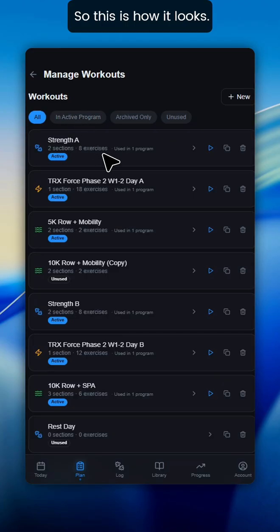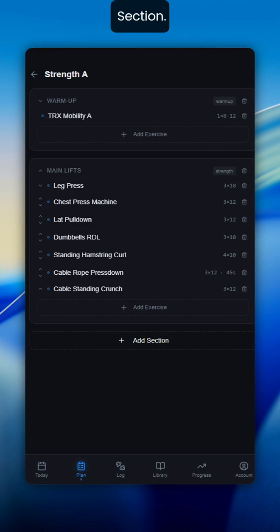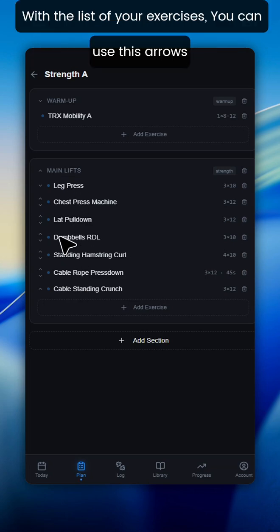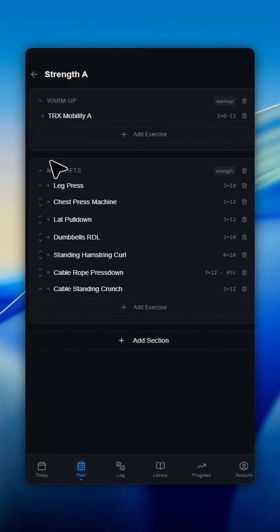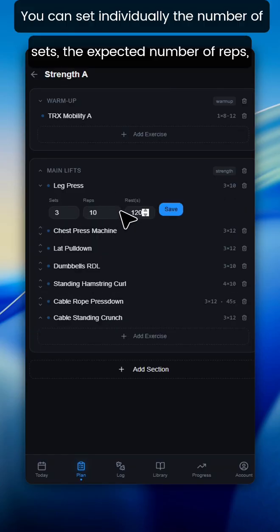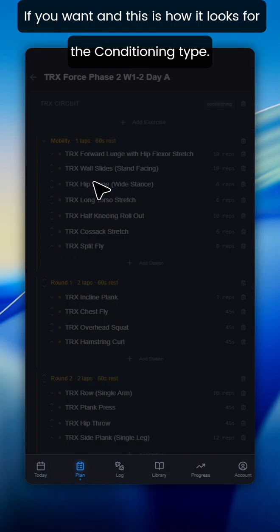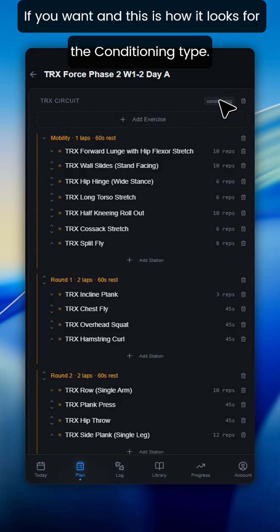So this is how it looks. You add sections, for example a warm-up, and you add the main section with the list of your exercises. You can use these arrows to move the order, including between sections, and for each exercise you can individually set the number of sets, the expected number of reps, and the rest time between the exercises, if you want.